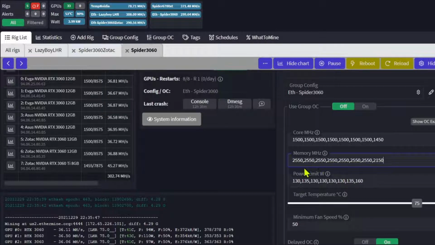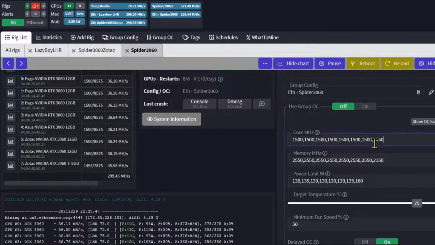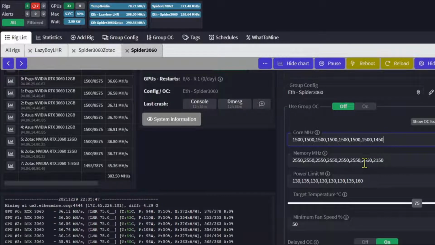So we went from 2000 up to 2550. I can't even remember what this one was at. This is the 3060 Ti. It is up to 2150. So it's been going up too. And I actually dropped that core clock from 1500 down to 1450. So they're all heading in the right direction. And this is what's really cool here.